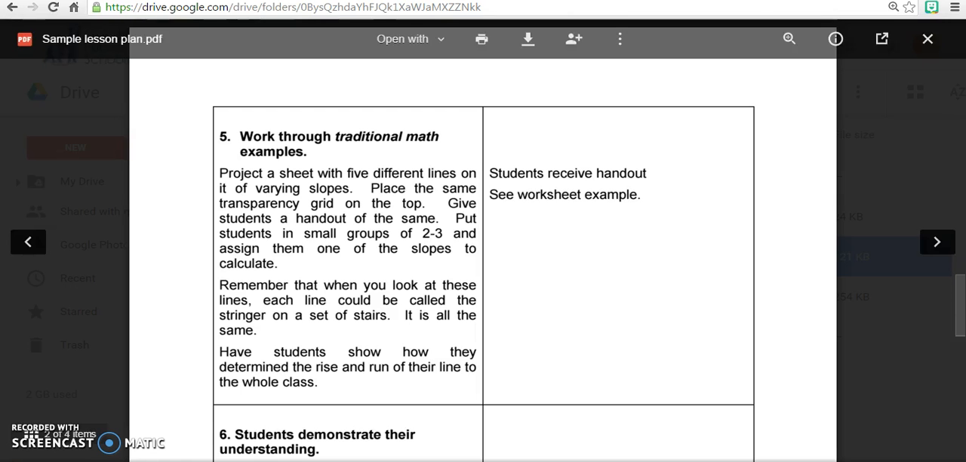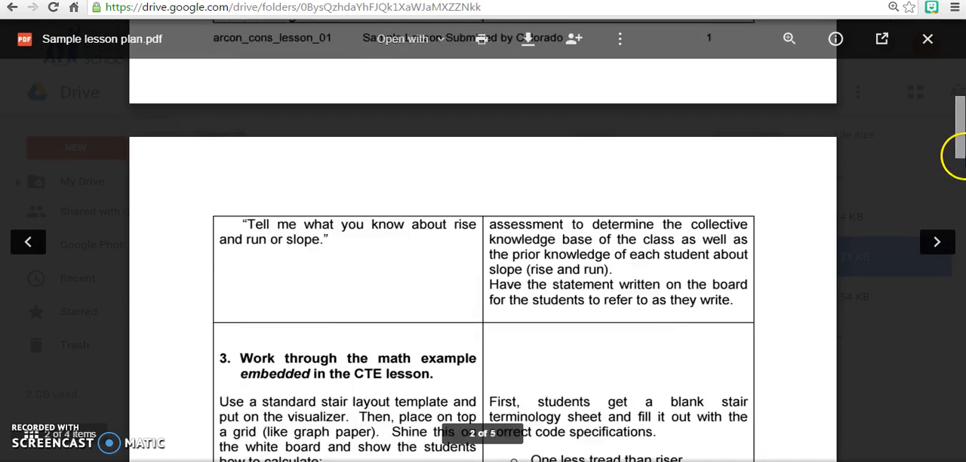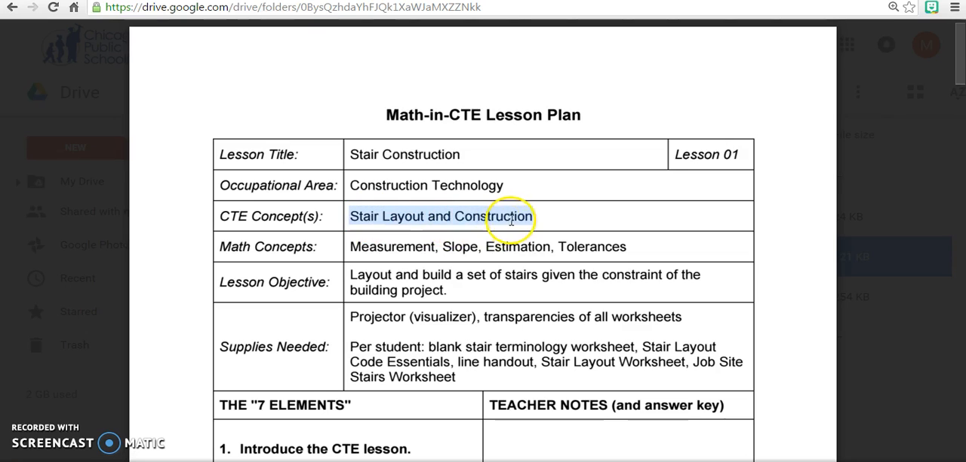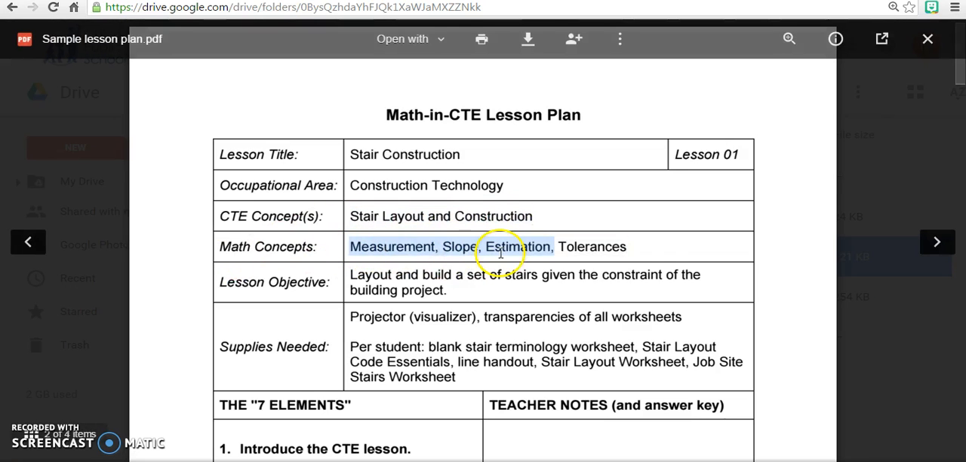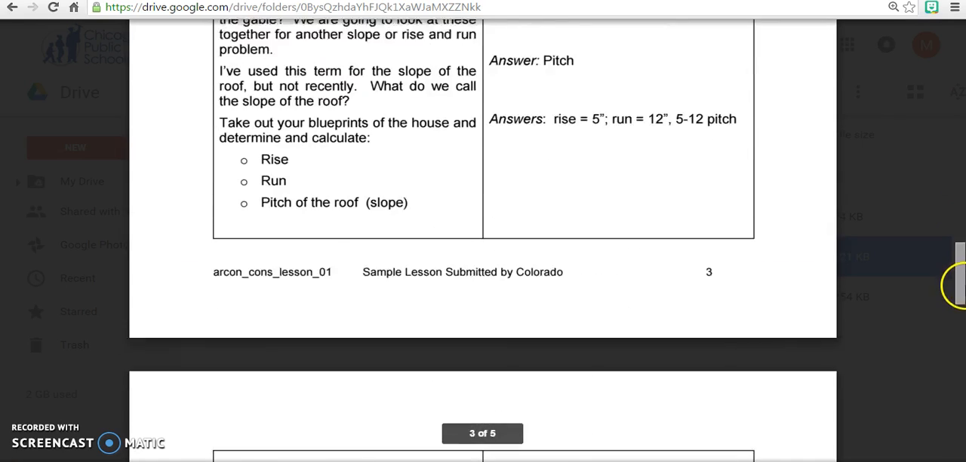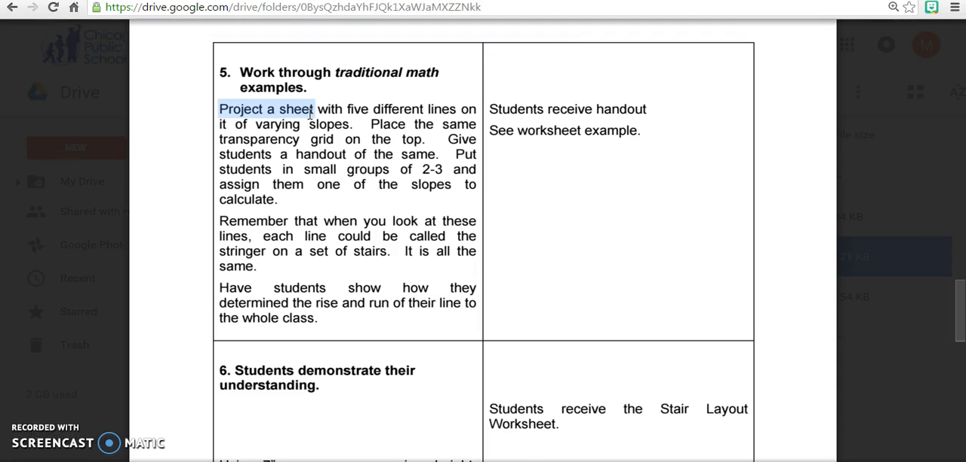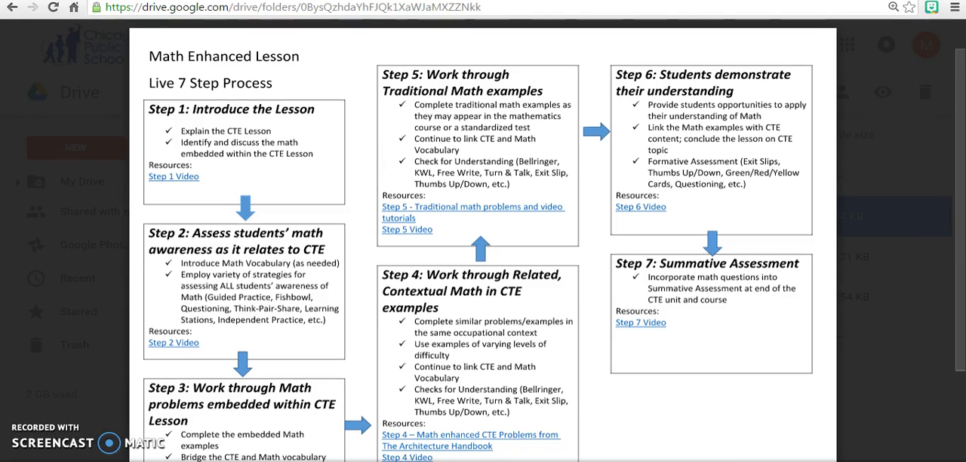If you look at the lesson plan that was provided for you, in step 5, we're going to be doing the traditional math. Remember, we were talking about stair layout and construction, which uses the math concepts of measurement, slope, and estimation. So for step 5, they're focusing on just slope as though it was a math class. The teacher was just projecting a sheet of different slopes up on the board, and the students were calculating the slope of those lines. Now, we do not expect you, a CTE teacher, to create traditional math problems or traditional math worksheets. We have done that work for you already.